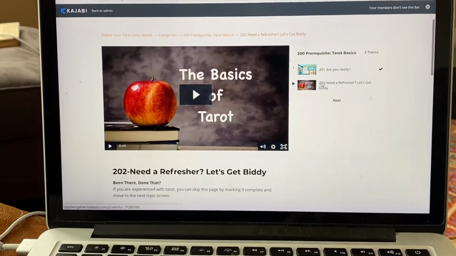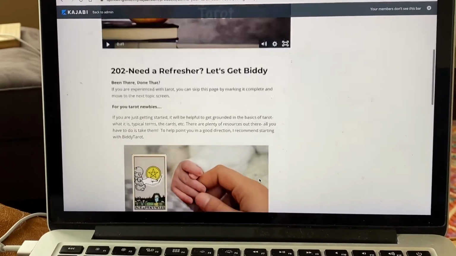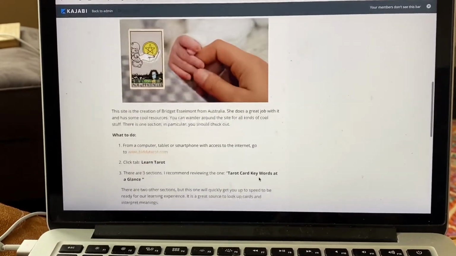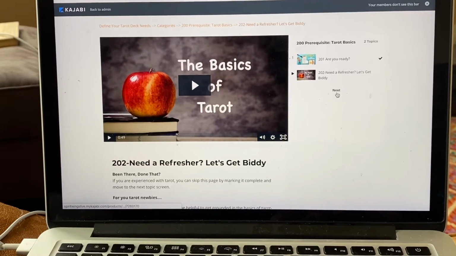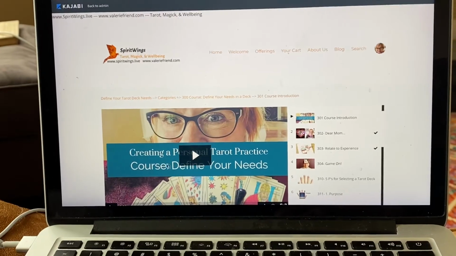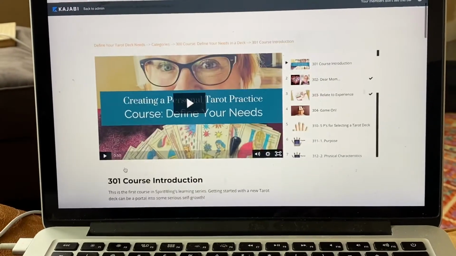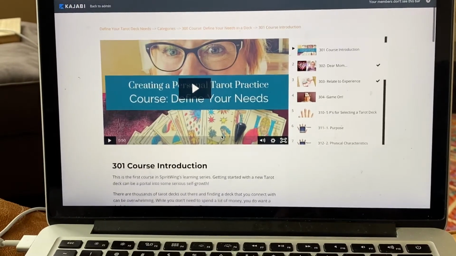So here you can see that it's a very short, it's just the pre-read, and Biddy is another site that they can go to and learn the basics. So when they're done with that, then we actually get into this particular module, or AKA course. Each one they all have standard imagery like this for each of the different module heads.